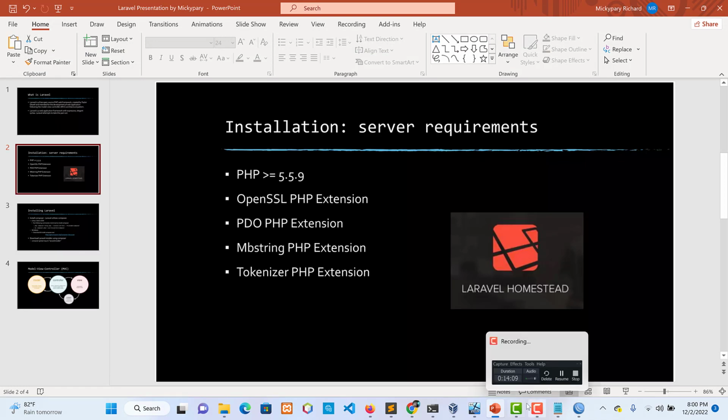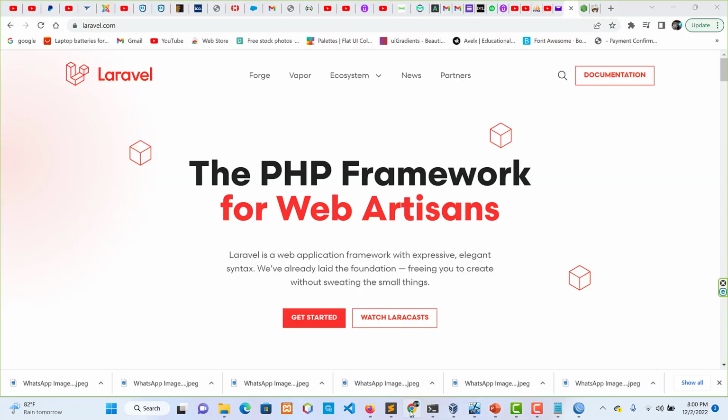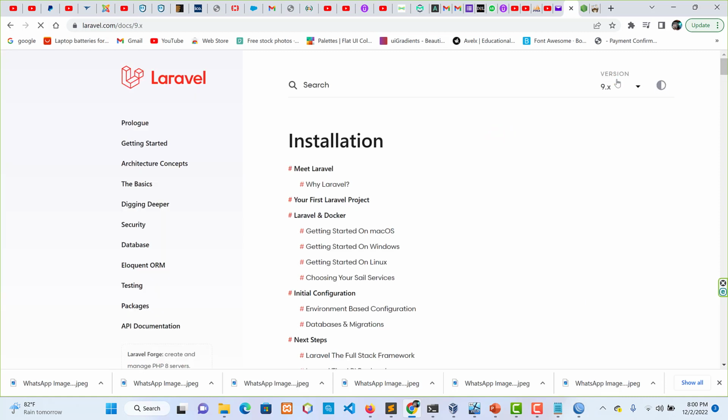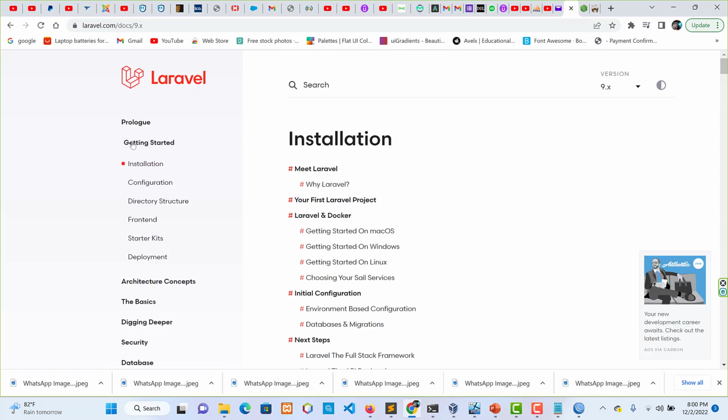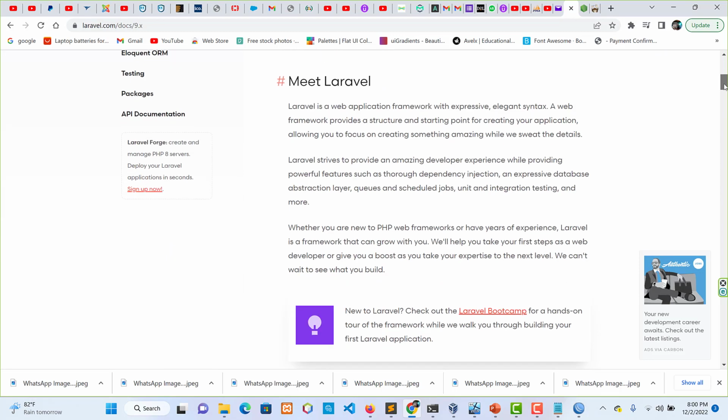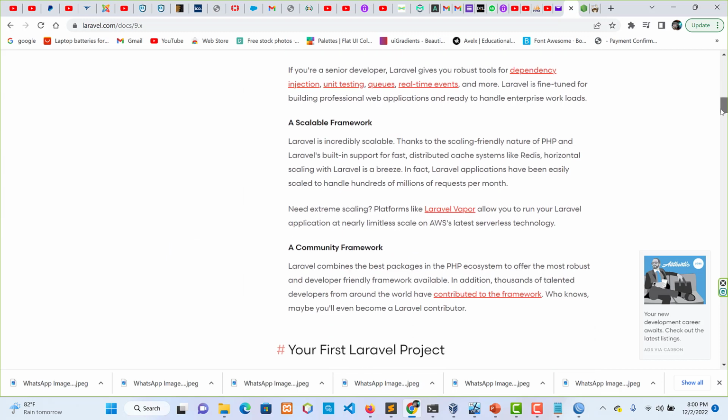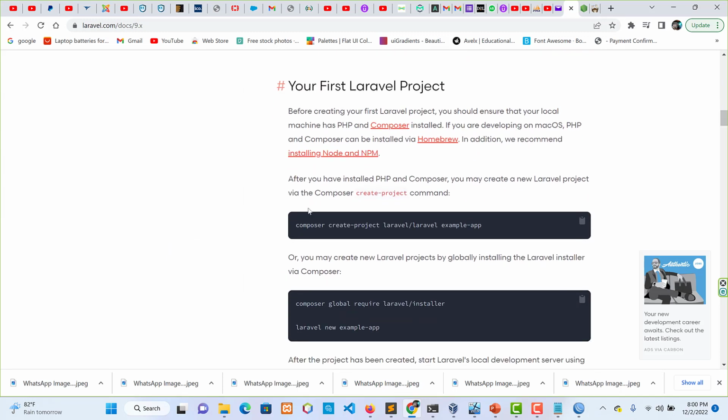Then we move down to installing Laravel. So to install Laravel, you go to the Laravel website, laravel.com. Then we click on documentation. When you open documentation, under installation, under getting started, if you scroll down guys, you're going to see the steps to install Laravel. Now you can use Composer, the composer create-project command. Okay, so it's very easy on their website.